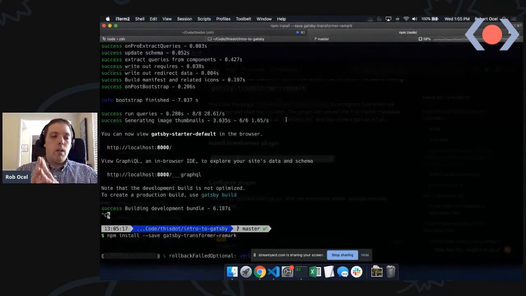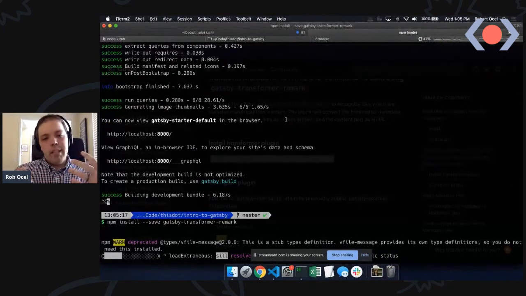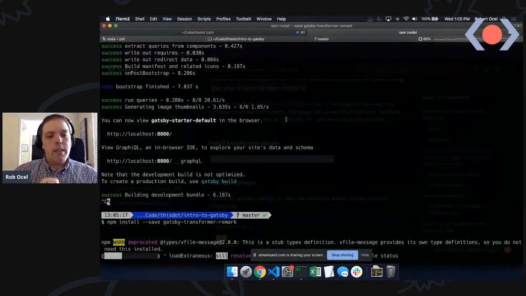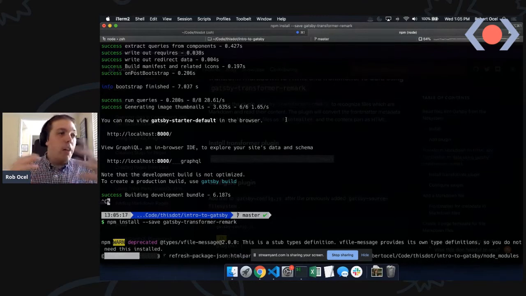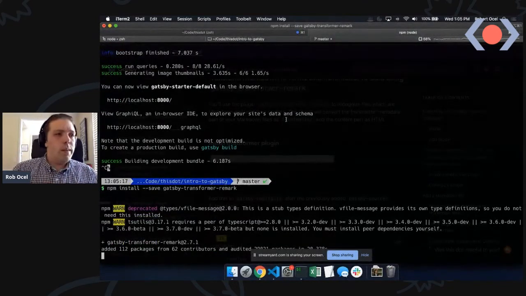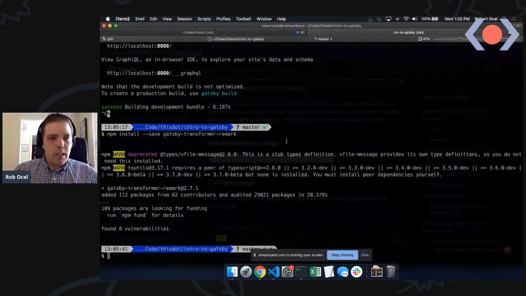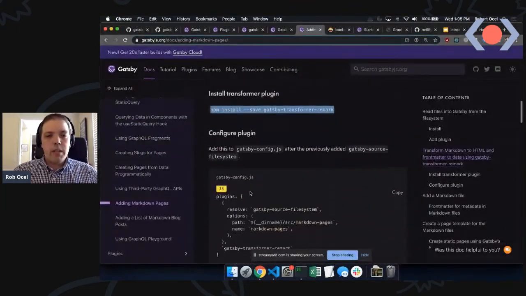So npm install save gatsby-transformer-remark, and that's going to add that plugin, the Remark plugin. I think Remark is a Markdown parsing tool for turning Markdown into HTML. So it's somewhat proprietary based on that library. There could be other Markdown parsers that you might want to use in the future. I think MDX has a plugin of their own as well. So you're not bound to this particular one, but this is a common one. OK, so it's now implemented. So we're going to go back and see what the next is.